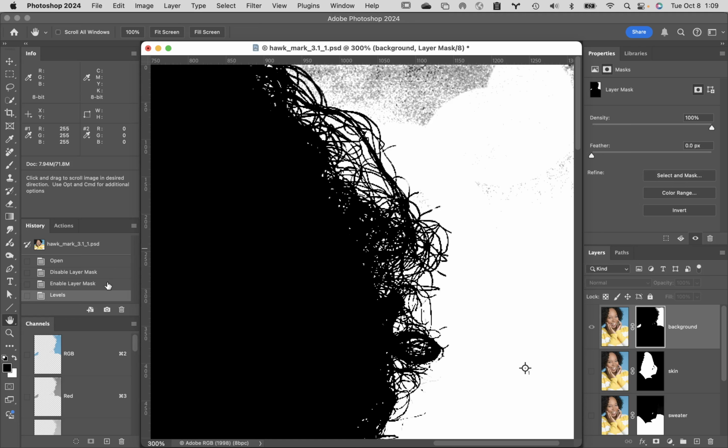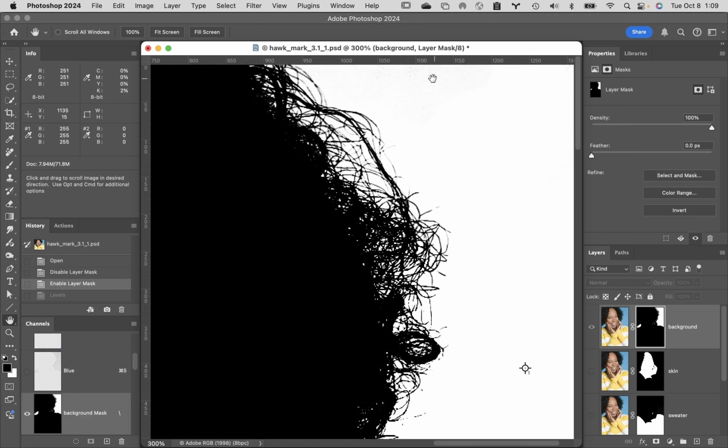If we go back in time before I actually did that levels part, you run your cursor over the top up here, you can see in my info readout I'm getting 251s. If I move it around to 249, even if you can't see that there's contamination in there, there is.